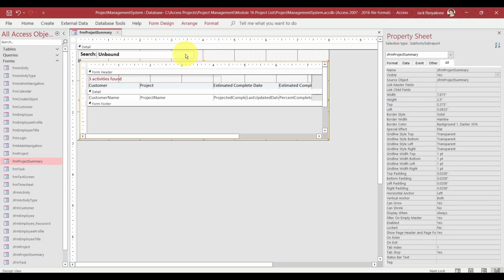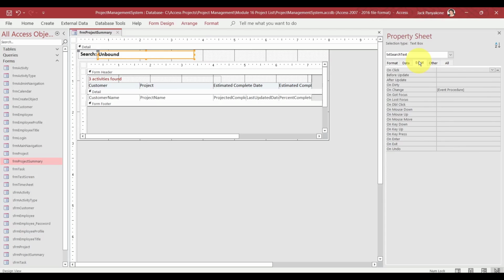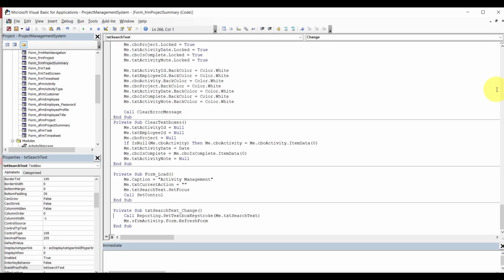Now let's take a look at this guy. On change right here. See what's going on there. See there? That's the reason why we wanted to do this.